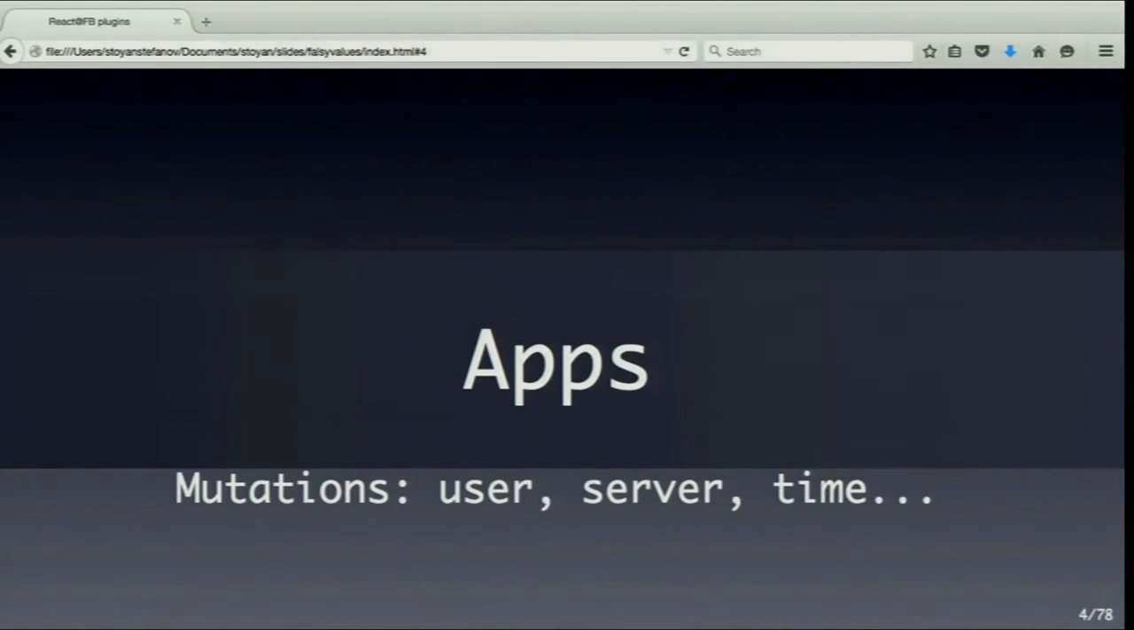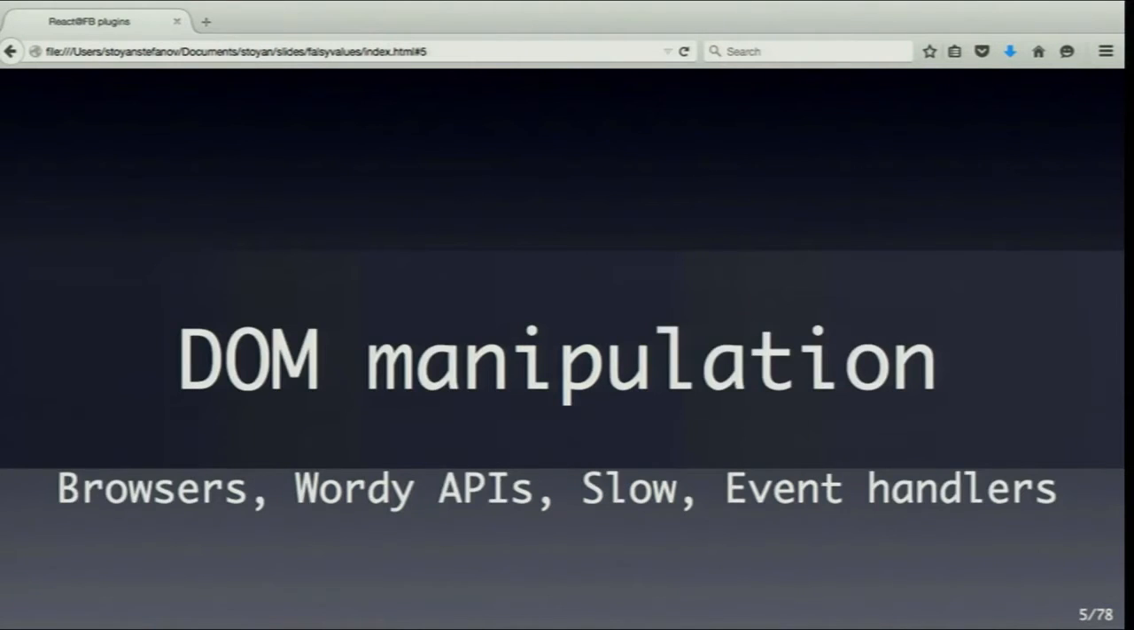When you say applications, that means you have built a page once, but then this page mutates over time because of user actions, because something happening on the server, or simply with the passage of time. So whenever something happens, you have to update the DOM. And there are problems with the DOM, right? Browser inconsistencies, the API is kind of wordy and verbose. Updates are slow. Event handlers work differently in different browsers.